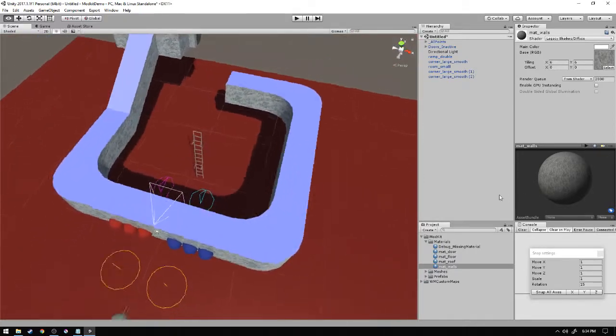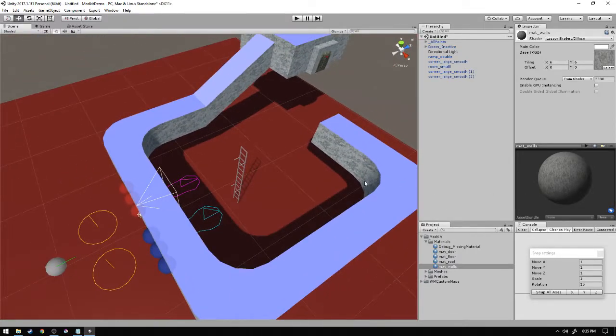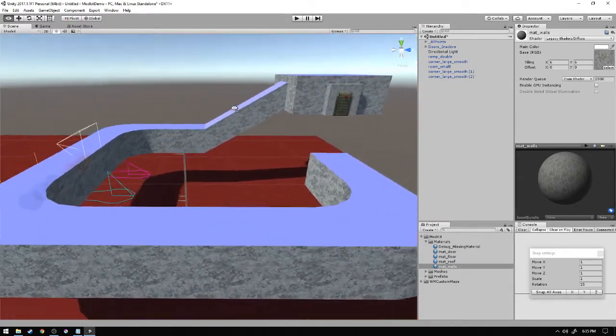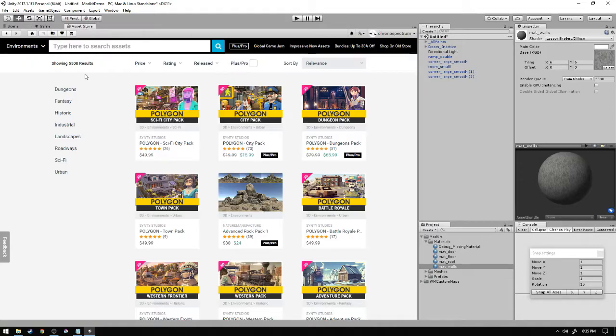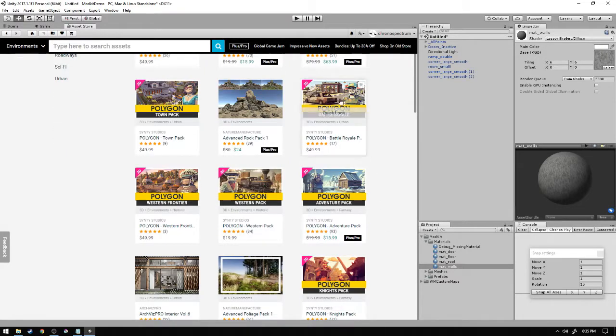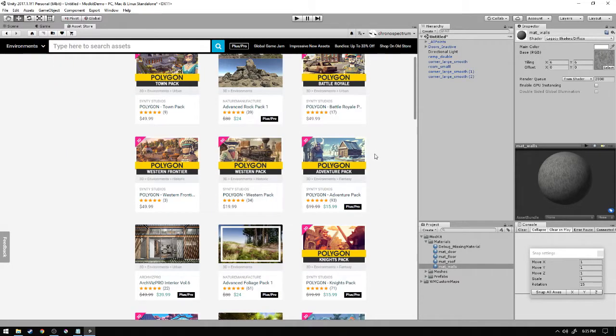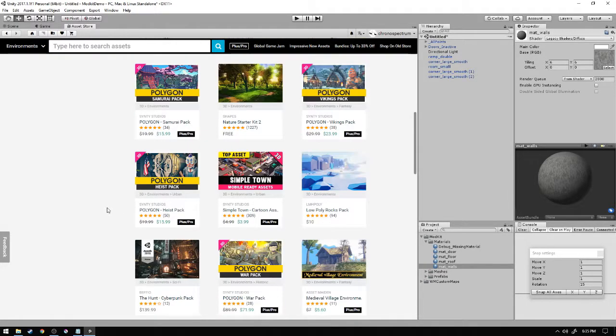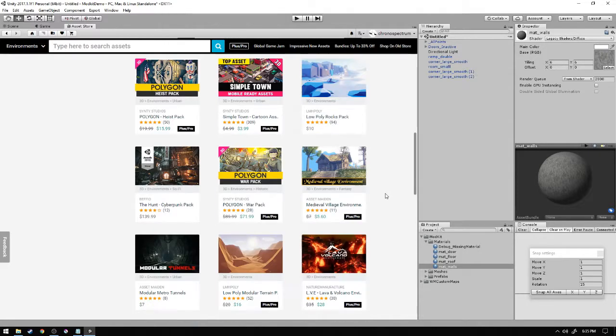And that actually is pretty much it, with one exception. This map is pretty barren. So what I would do if I were making a map is I would look at the asset store, because people on the asset store have released a lot of really cool stuff. Like this rocks pack is pretty cool. There's a battle royale sort of wasteland looking poly pack. There's like a nature starter kit. That's cool. So like trees and stuff. Simple town, low poly rocks, that's all cool.